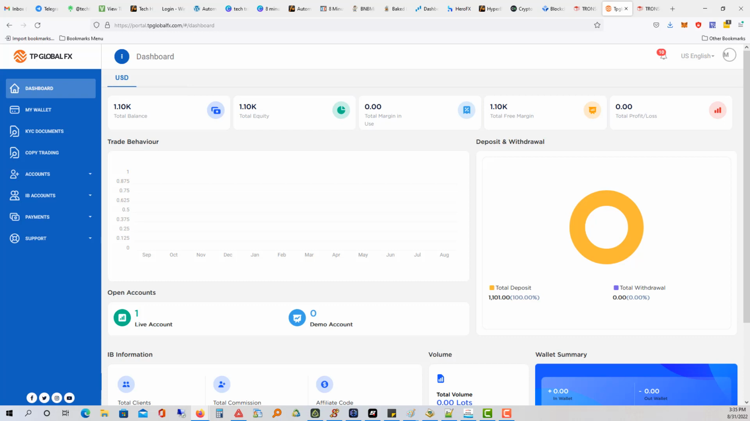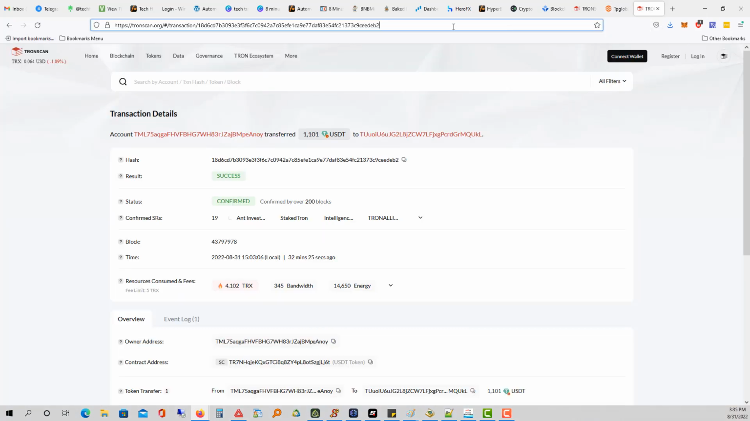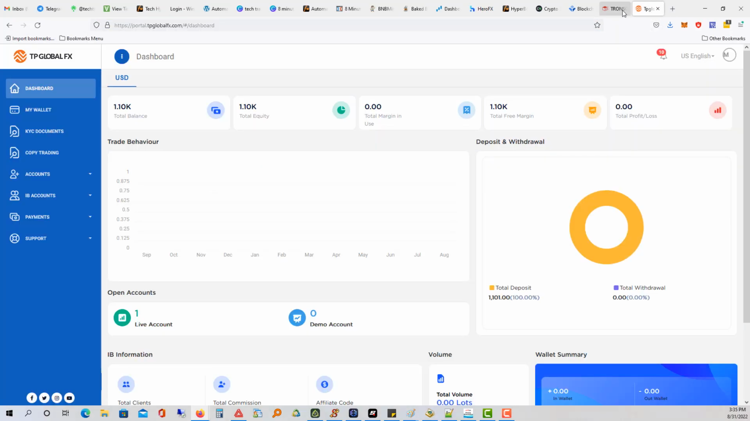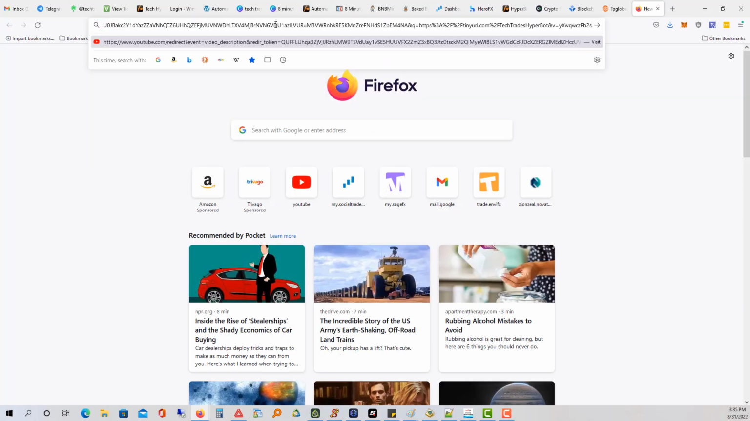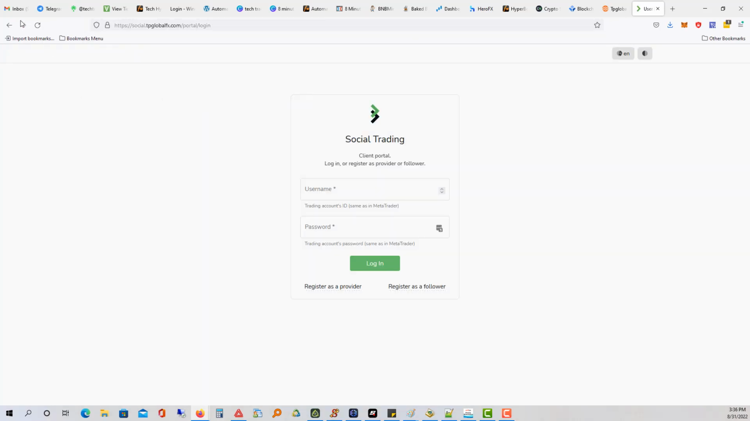The next thing for you to do is now to connect to the hyperbot with your account. So what you're going to do is you're going to use the link in the description, and let me just close down a couple of these tabs here. You're going to go over to this link here in the description. Let me just go ahead and log into this with the trading account information that they sent me to my email. So let me pause the video while I do that.